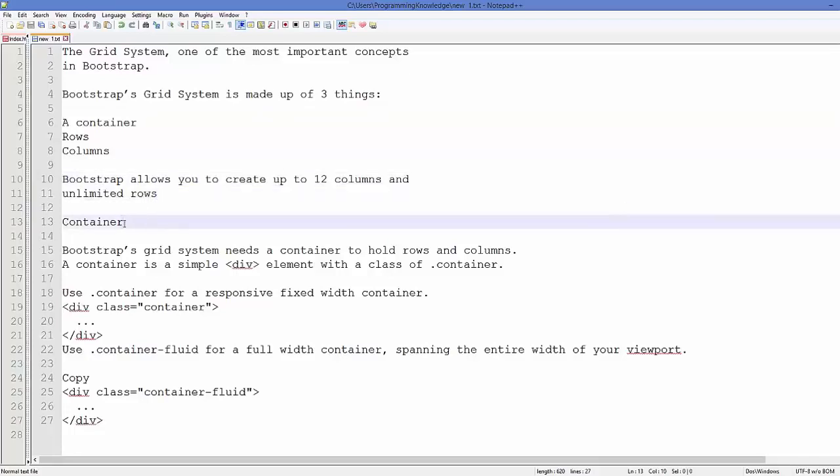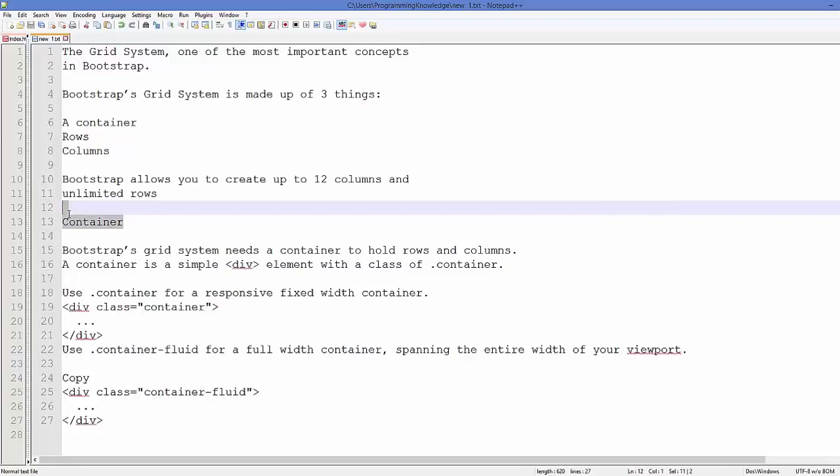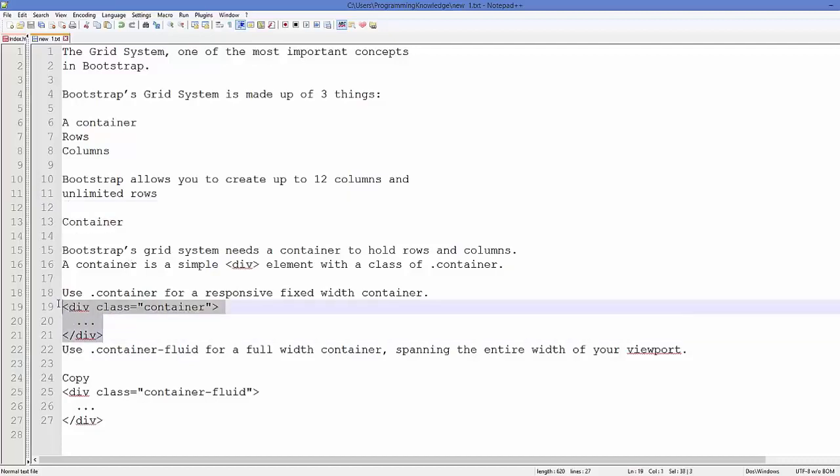Now, what is a container in the Bootstrap grid system? In the Bootstrap grid system, we need a container to hold rows and columns, as I have already told you. And this container is a simple div element with a class called container. Okay, so it will look like this. And in Bootstrap, there are mainly two types of containers. One is a fixed container and the other is a fluid container.